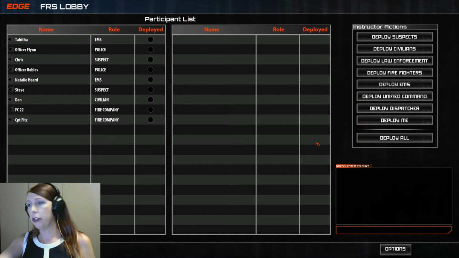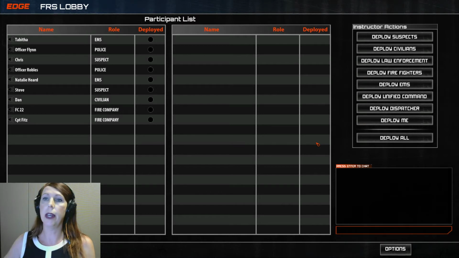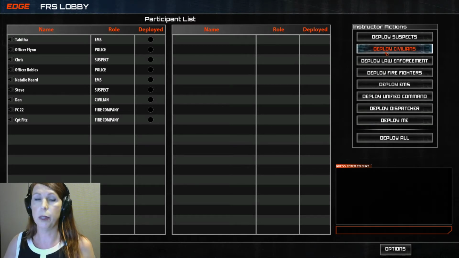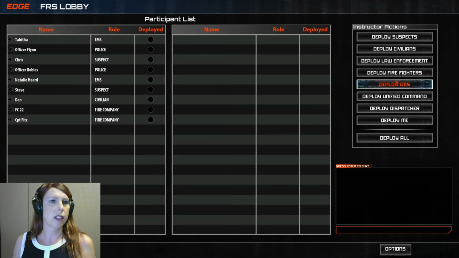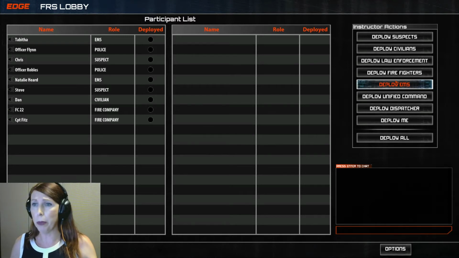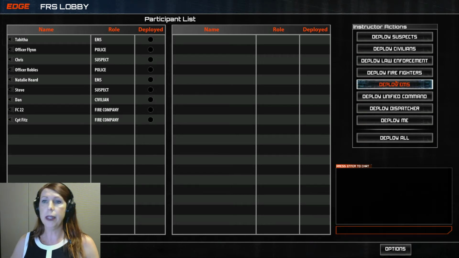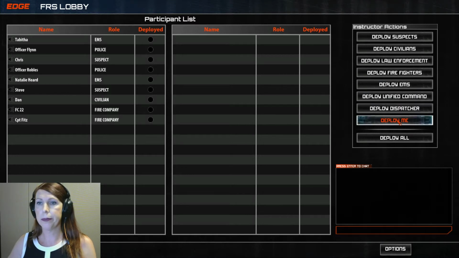And as an instructor, I have these extra actions on the right side of the screen where I can deploy specific roles. One of the things we'll commonly do at the start of an exercise is deploy the suspects, because the suspects set the scene for what's going to happen. They might kill some people on the 3rd floor and then set a fire in the lobby. So we need them to go set the stage, perhaps civilians too, and then we'll dispatch the first responders and let them respond to the dispatcher themselves. Okay, so I'm going to go ahead and deploy myself.